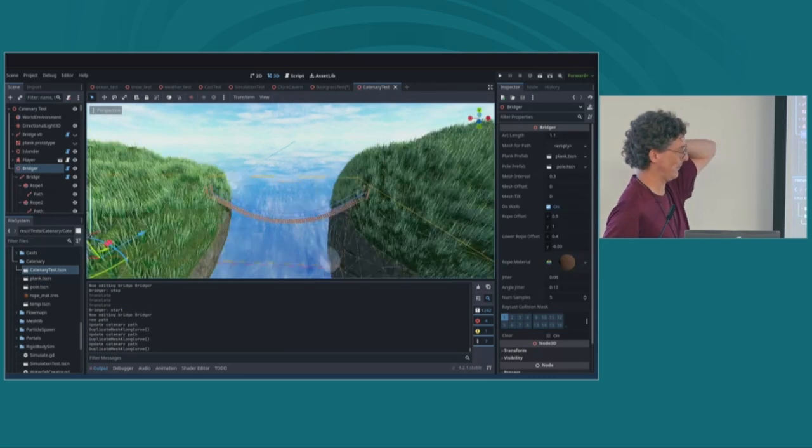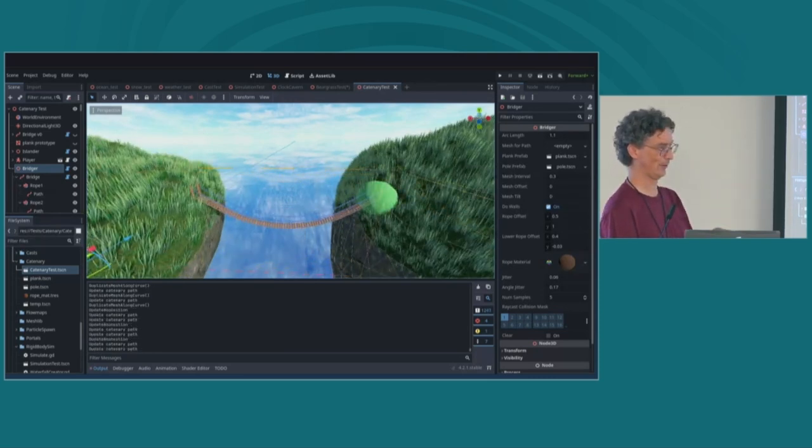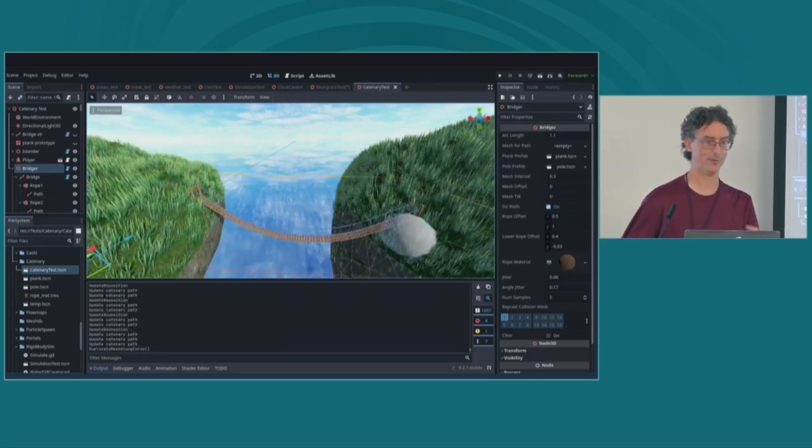The editor in Godot can be a little slow, especially when you're creating and trashing objects. Yes?